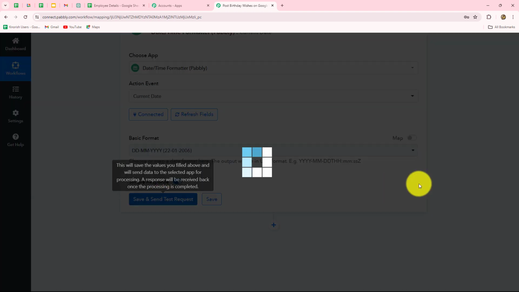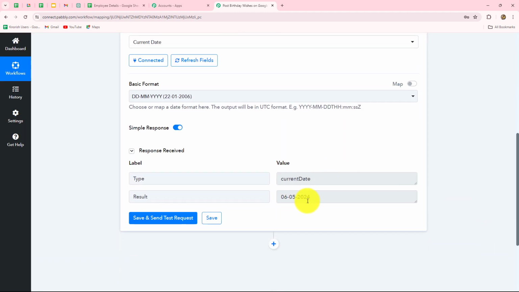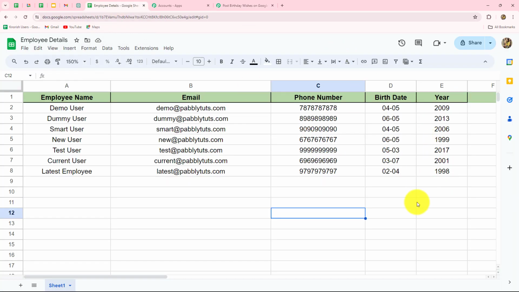Okay, after selecting this, let's click on save and send test request button, and here we can see that in the response we have received the current date of today, that is 6th of May 2024. Now why we have fetched out this date? Because we want that every day when the workflow is going to run, it should fetch out the current date so that it could match the current date with the date we have in the spreadsheet of the employees' birthdays. And if the birthday of any employee matches the current date, then in that case we want to send the wish. Okay.